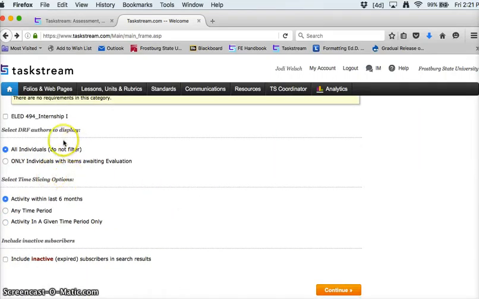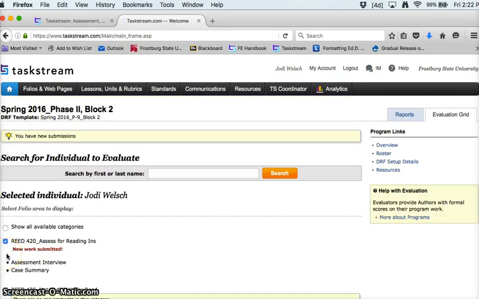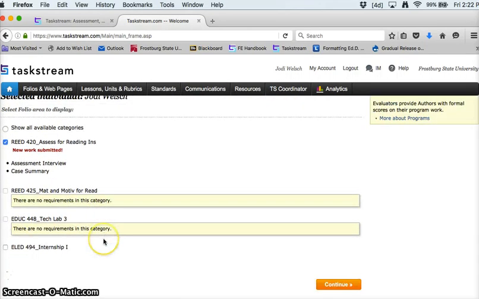I also want to show you a couple of things down here. Sometimes you can look at everyone that's in those particular courses. Sometimes you might want to look at just individuals. Also, if you're going back and looking at old data, make sure you check any time period, because it sometimes will only show you things that happened within the last 6 months. The other important button down here is inactive subscribers. If we have old data that we're trying to look at, but students have graduated, you want to make sure you click this little button to allow those students to show up on your screen.